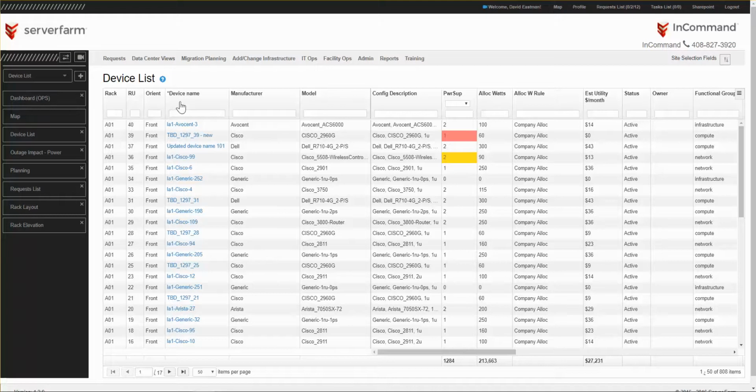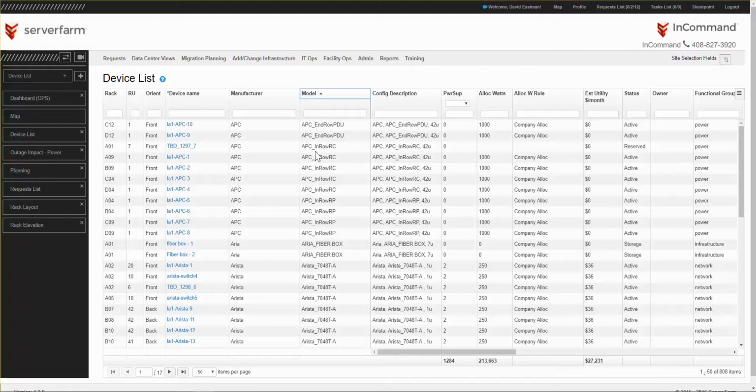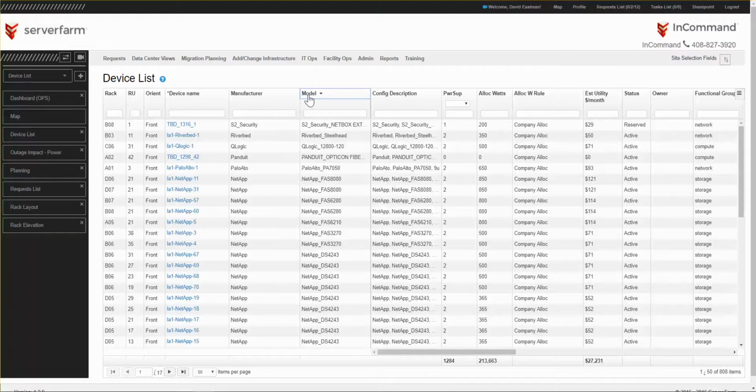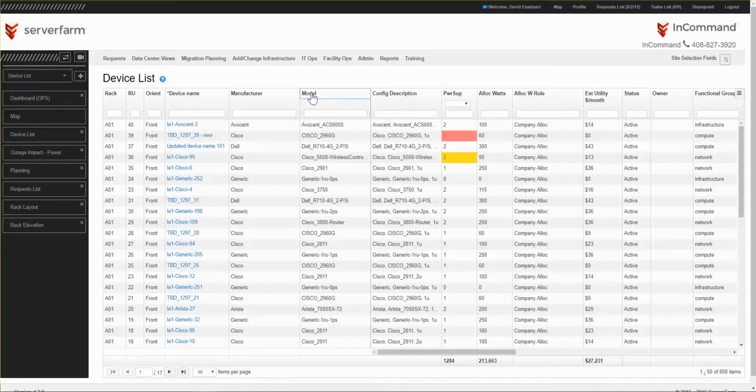Let me talk about standard features now of grid lists in the InCommand portal. This is a grid list, and by clicking on the header of any column, you can sort the grid list. For example, I can click on the model, and it will sort the entire list of 800 items by the model. Click again, and it will sort in descending order. Click again, it gives it back to me in its original default.